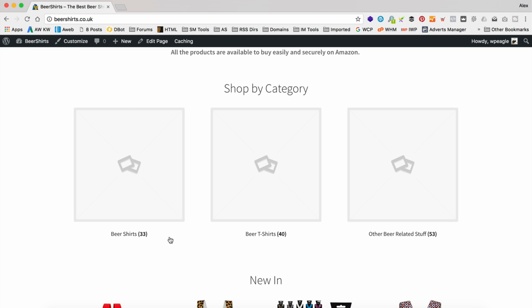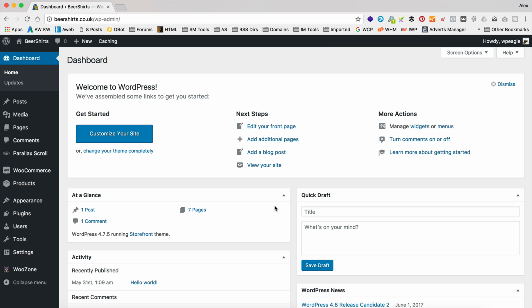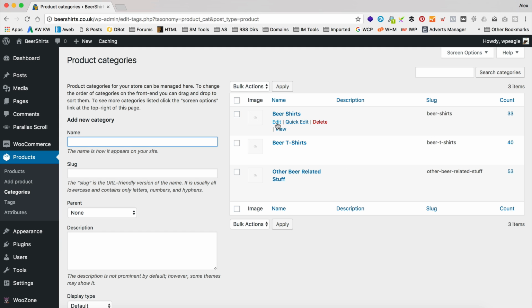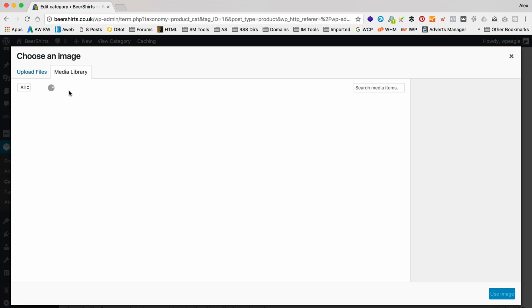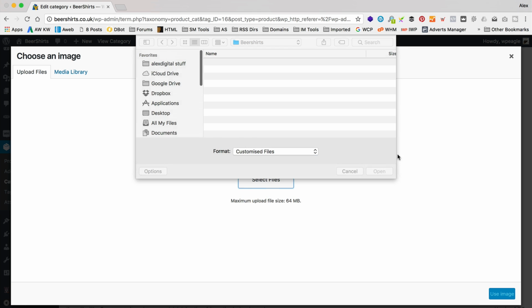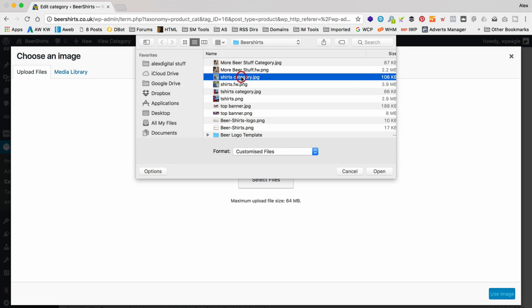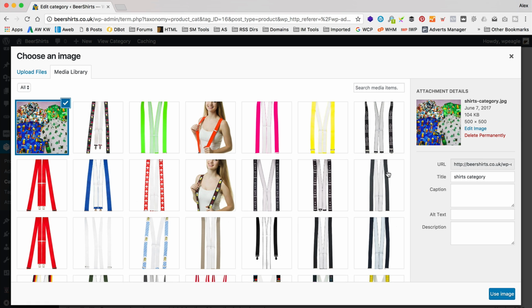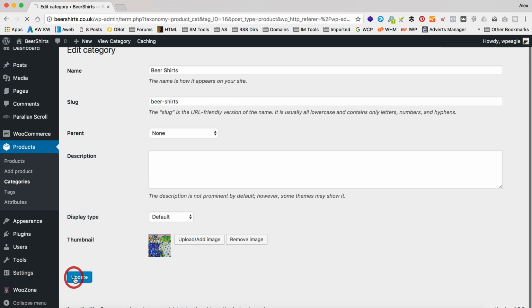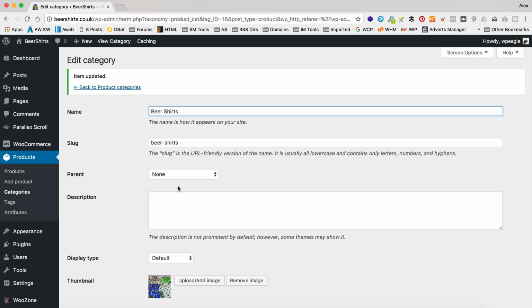So to set a category image, we're going to go back into the dashboard, and then into products and categories. Then we're going to click edit. This one is beer shirts. Down here you've got this thumbnail setting. You can click upload, add image. I'm going to upload it from my computer. So this is the shirts one. There we go. Now the image size, I've gone for 500 by 500. I think that should work well. Let's click update. There we go.